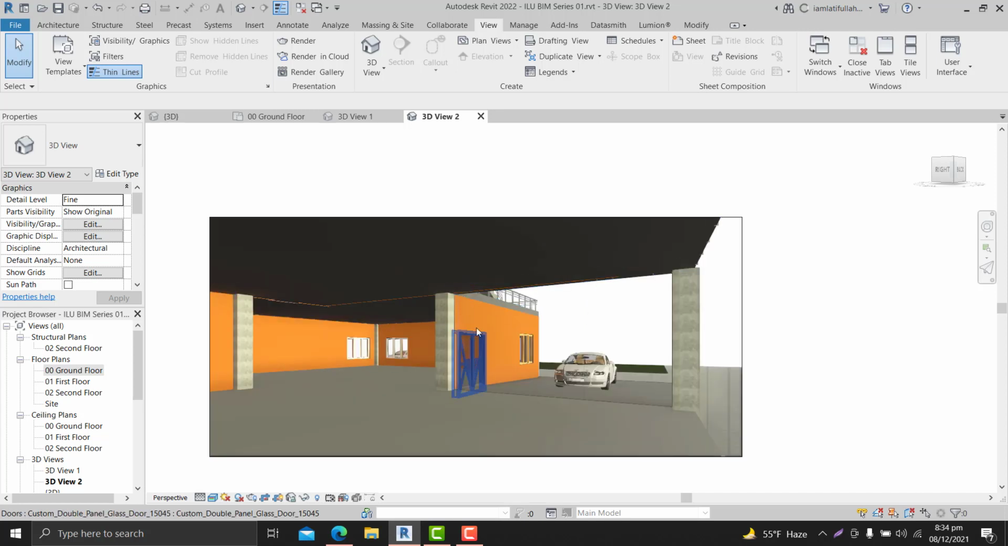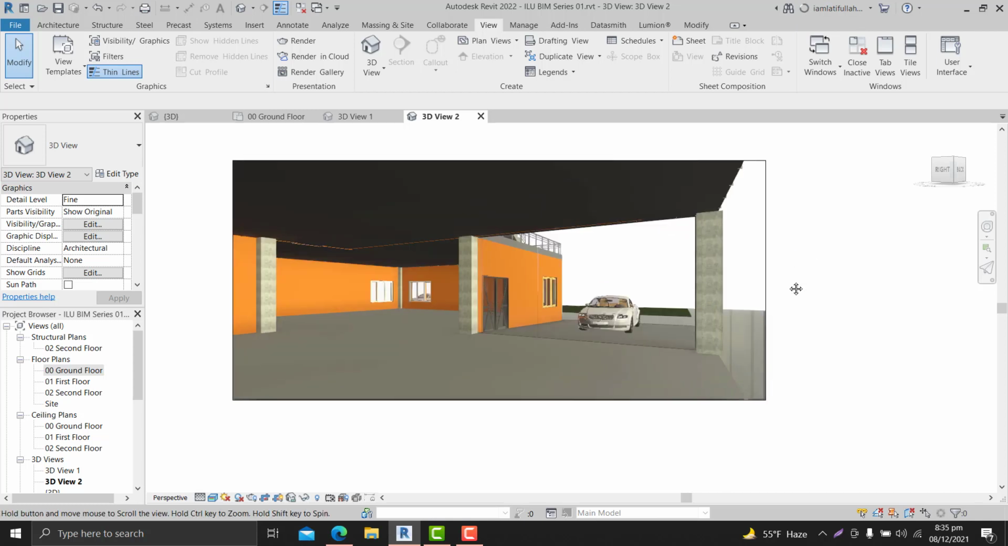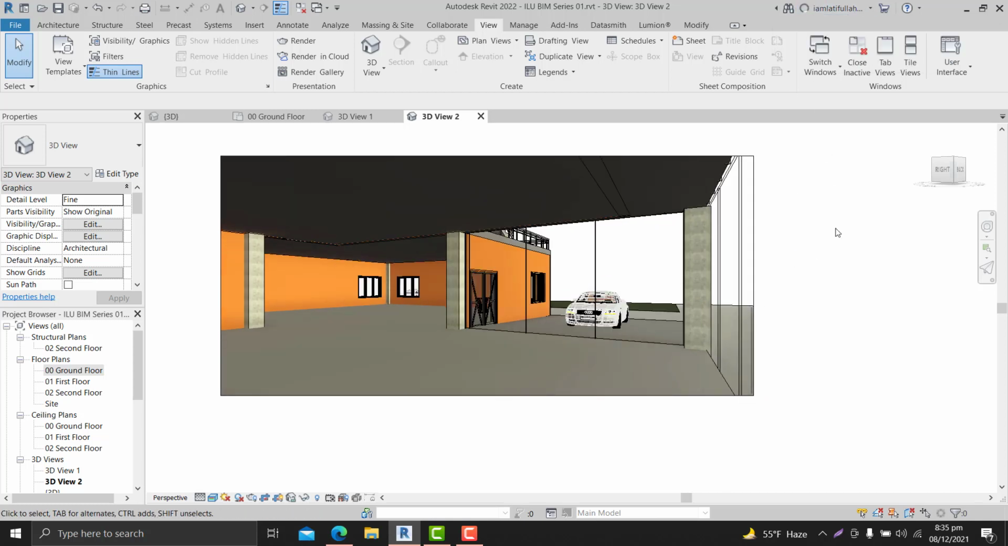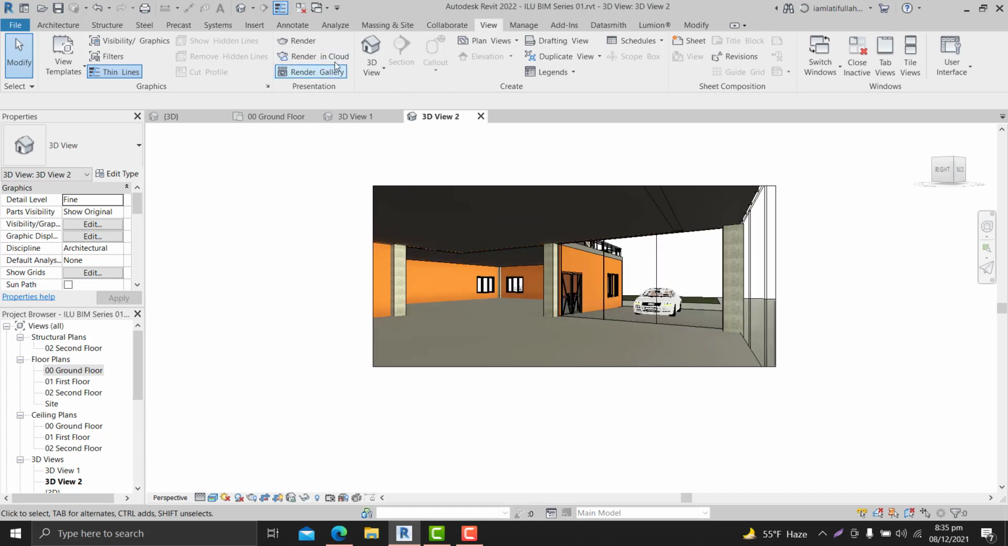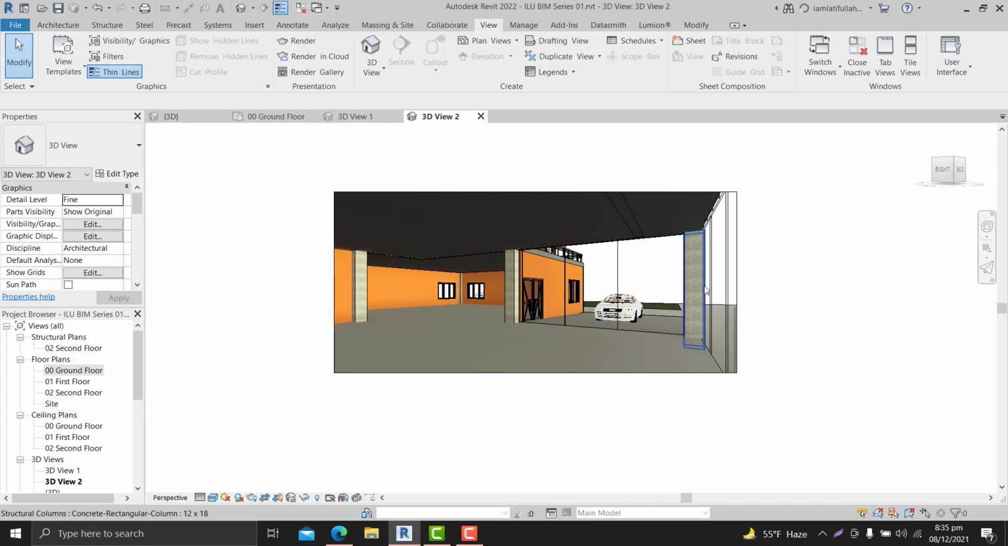I can click on continue in background. So now I can work like previously in my model, and the rendering would go on in the background, in the cloud. Once this icon disappears, you can go to the render gallery and see your cloud renders. So till then I'll pause this video.